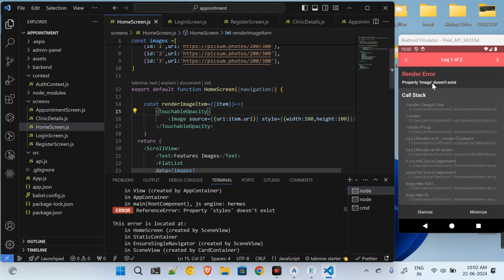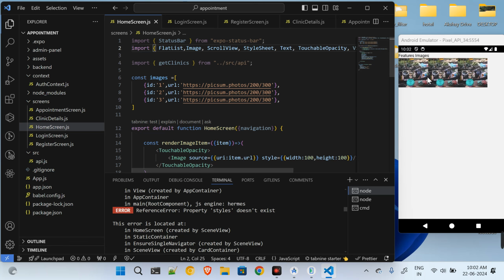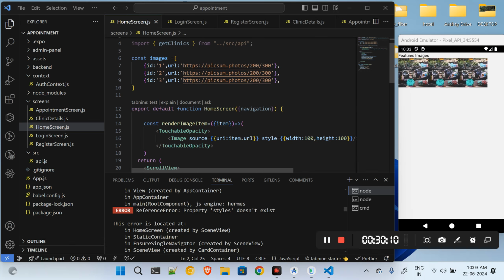Image is property, image does not exist. Okay, so this image I will import from React Native. So now, as can be seen, I'm getting these three images. I have given the three images over here.